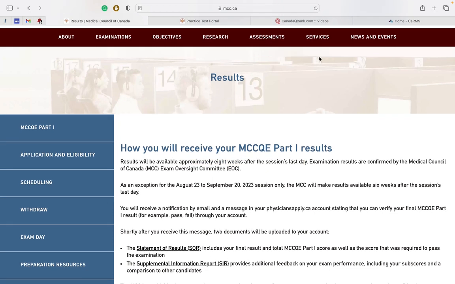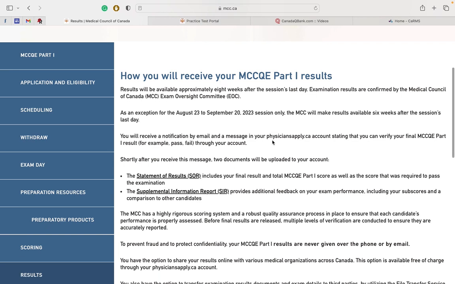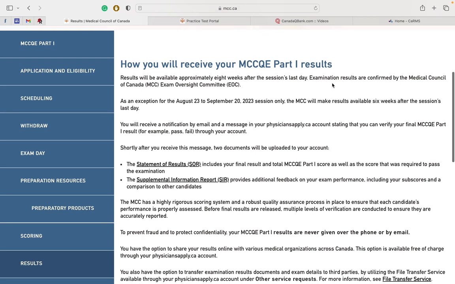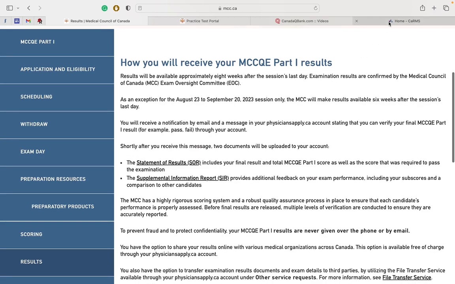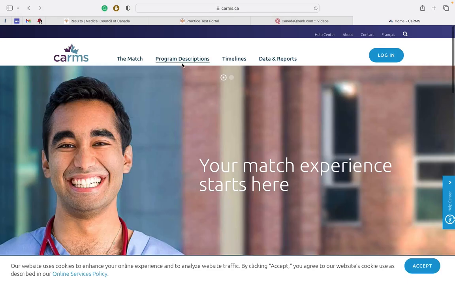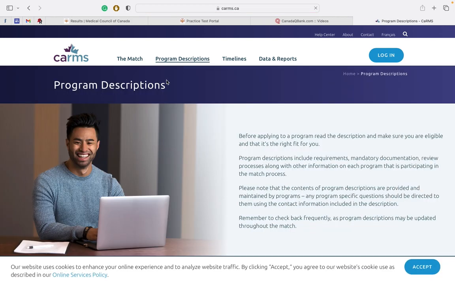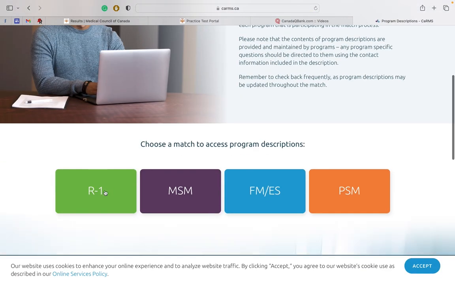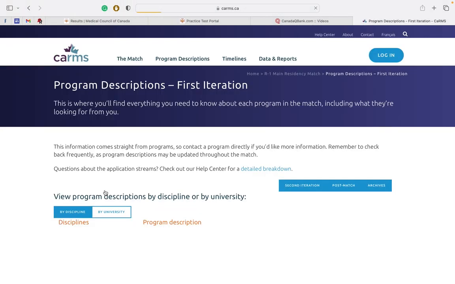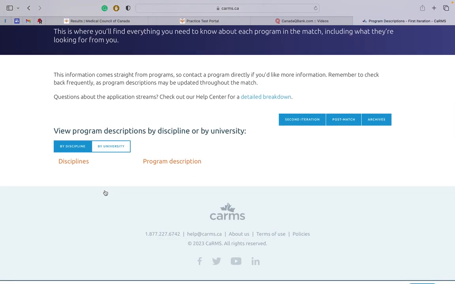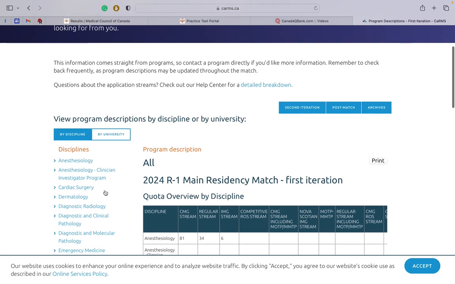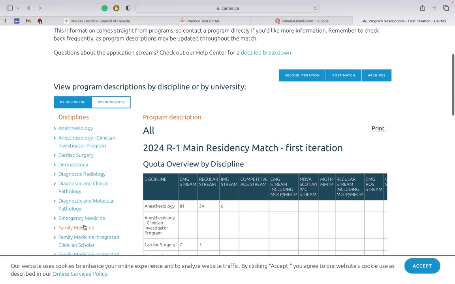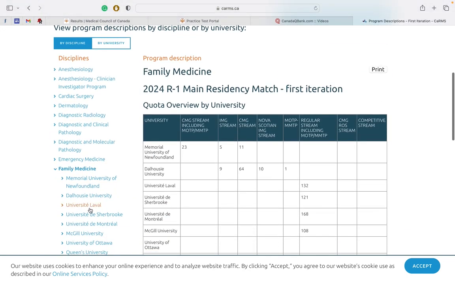Now, how important is the QE1 score? It is very important. You need to get a good score on QE1. Now, if you go to some of the program descriptions on CaRMS's website, some of the programs have mentioned that you need to have a high score. They did not give any cutoff, but it's mentioned here.